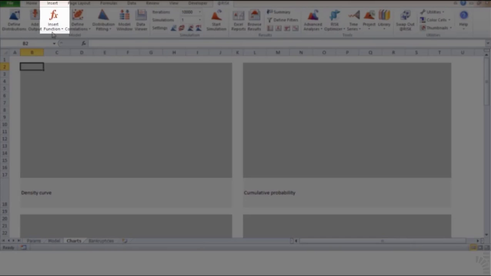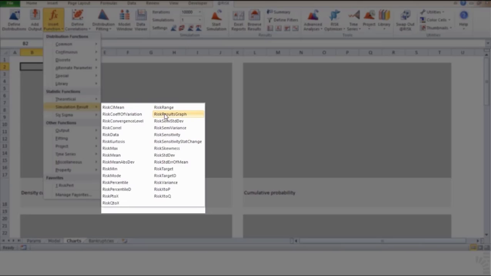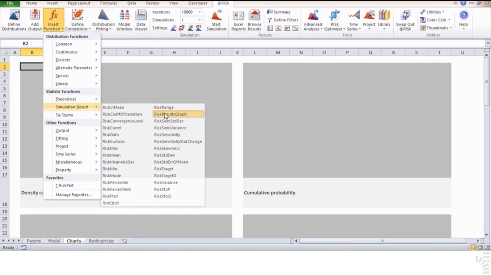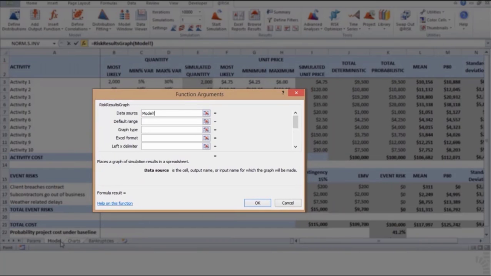116. Click on the Insert Function button of @RISK's ribbon. Select the Risk Results Graph function under Simulation Result Functions under Statistic Functions. The following window appears. 117. On the first parameter, Data Source, click to make a reference to Model K21. Make a fixed reference by clicking F4 so that Excel will include $ signs in the reference and make it absolute or fixed.